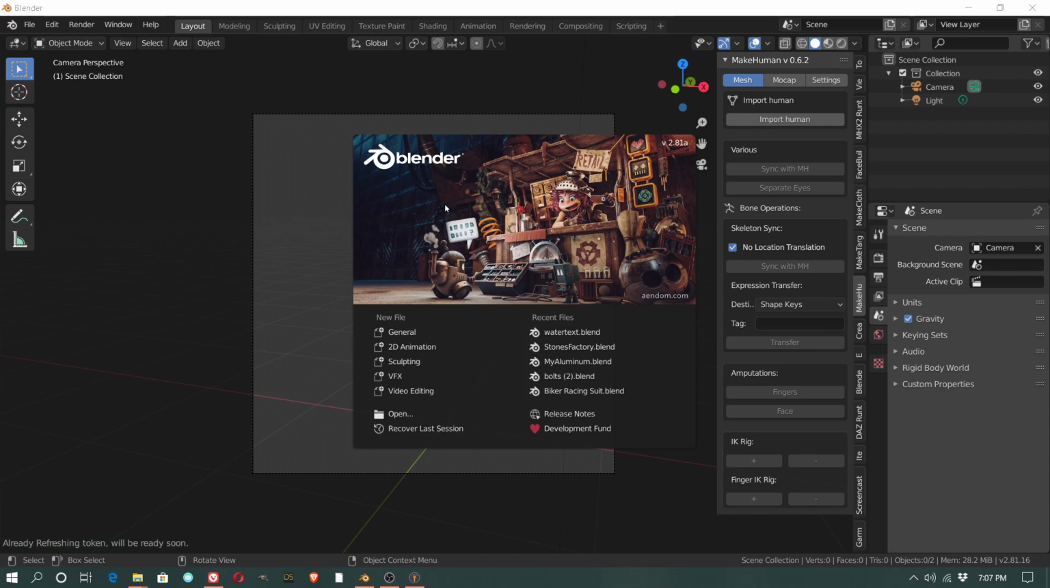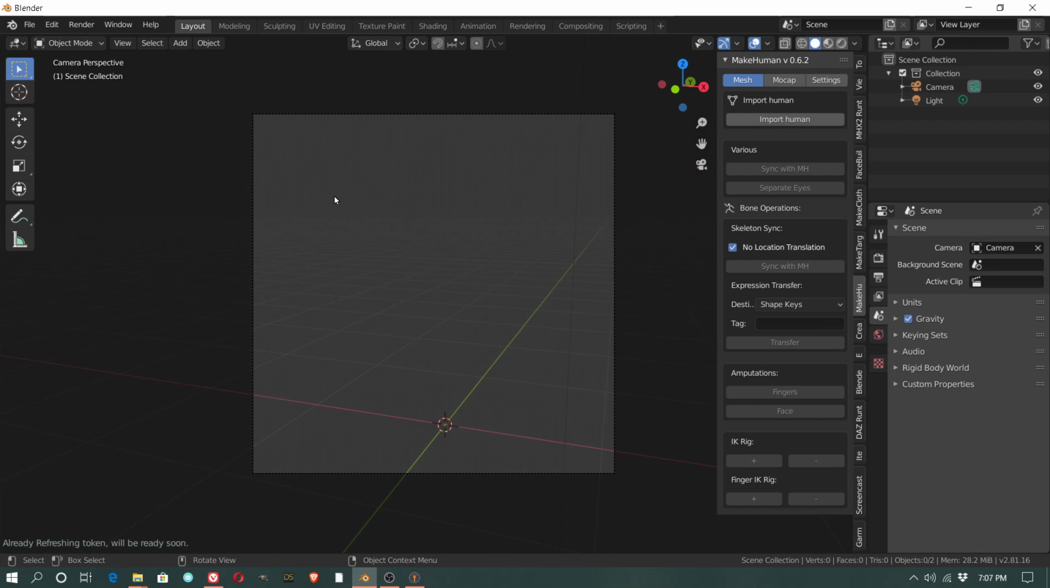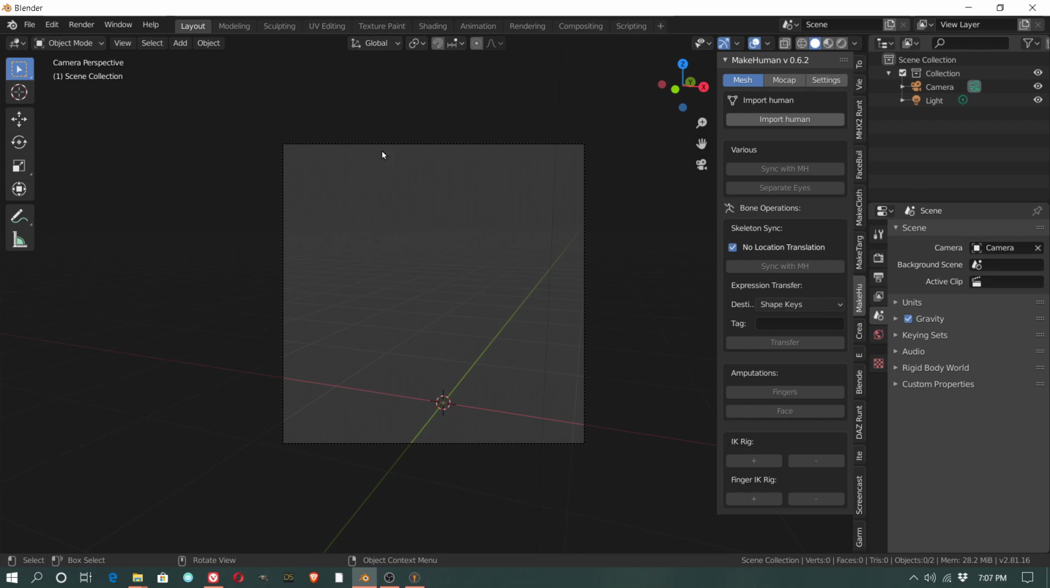Blender is really cool. To me, it's like the Swiss utility knife of 3D modeling. It will do modeling, sculpting, UV editing, texture painting, shading, animation, rendering, compositing, and scripting. I use it as a video editor and everything. So here's Blender running, and we have it set up just in its default layout, which is 3D.